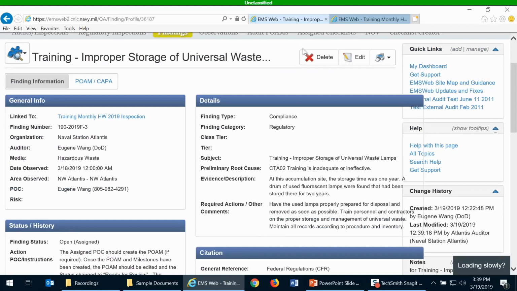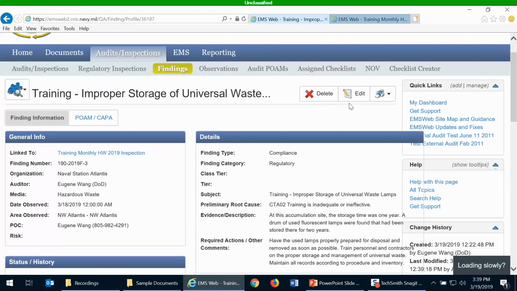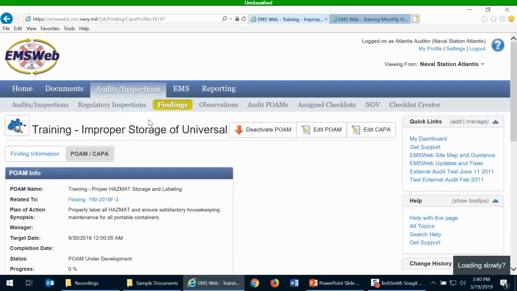So in order to resolve this finding, note that the assign button is gone for this menu, and there's only delete and edit. These buttons are typically only available to the lead auditor and the closure review POC. For the typical installation POC, they will not be available. So in order to get the resolve button available for the installation to use, they first have to complete their POAM.